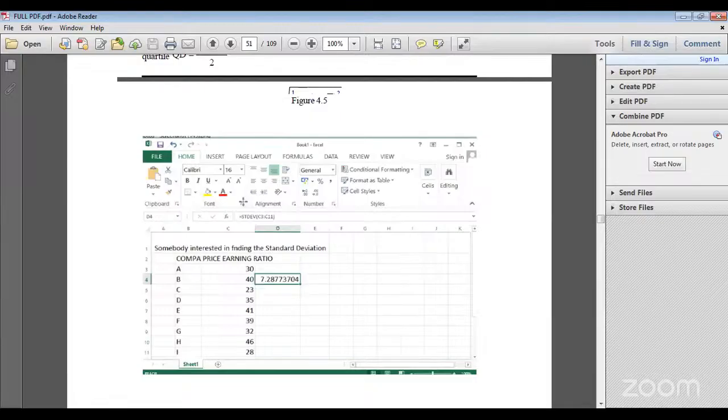This is the example. You have to see the values 30, 40, 23, 35, 41, 39, 32, 43, and 40. The standard deviation is 7.28. So this is the formula in this way.